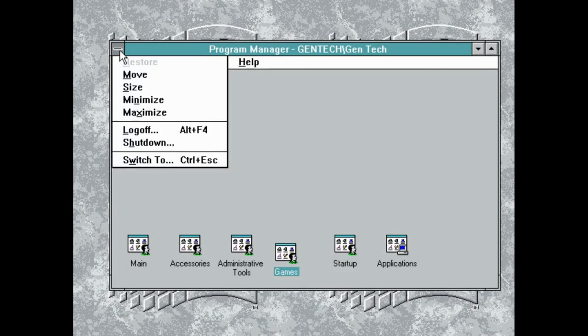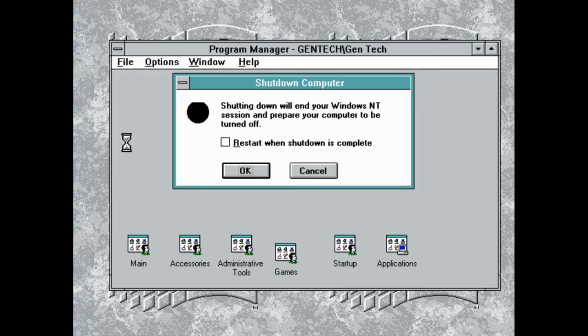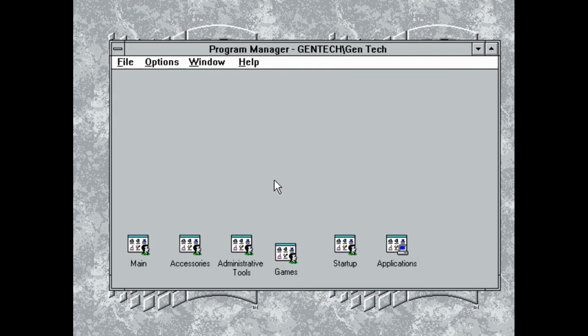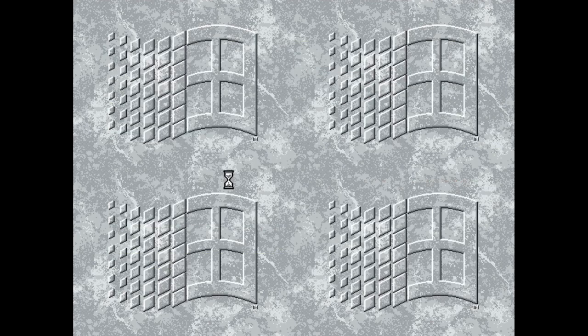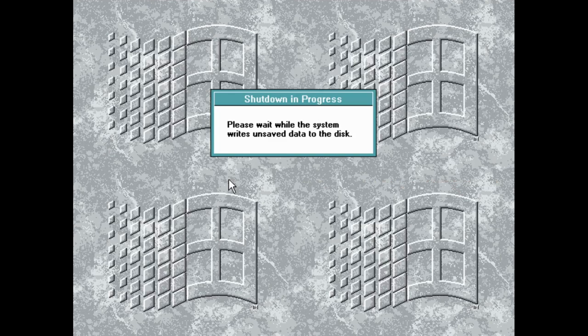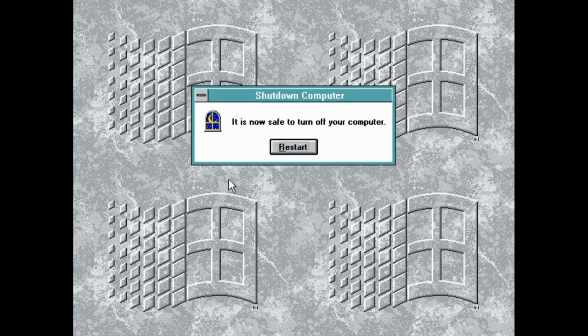We also shut down Windows similarly to Windows 3.1, but instead of closing Program Manager, we click Shutdown. Now it's writing unsaved data to the disk and it says it's safe to turn off your computer. Now we can restart it or just unplug it. Okay, I can't unplug it because this is installed on a virtual machine.